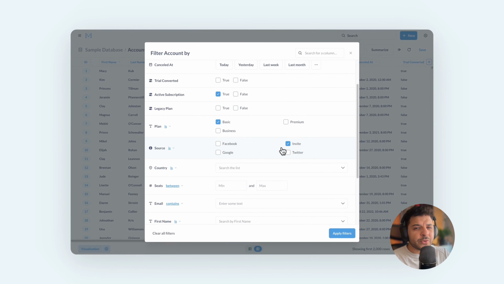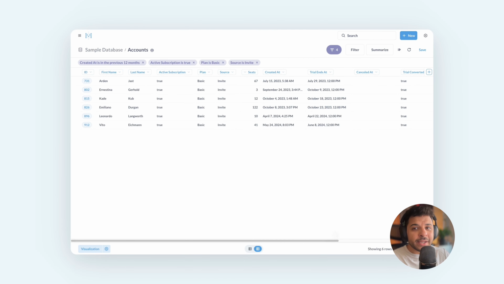Now, the beauty of using the filter panel is that you can set up all these filters at once without Metabase running the query each time you make a change. This saves you a ton of time, especially when you are working with large data sets, where those individual queries can take a while to load. So once you have all your filters set up just the way you want them, hit apply filter, and Metabase will do the magic, bringing you the exact results you need. And here are our results. 6 accounts match all those conditions.